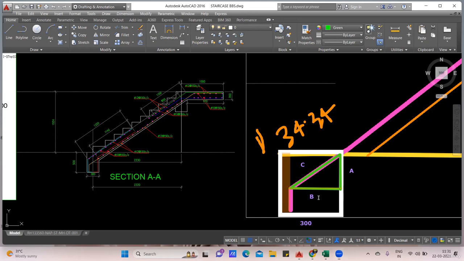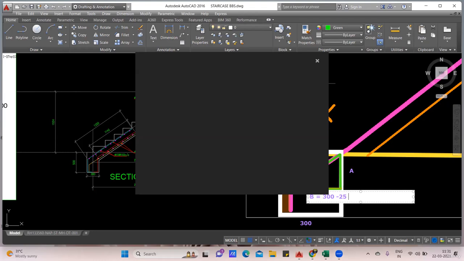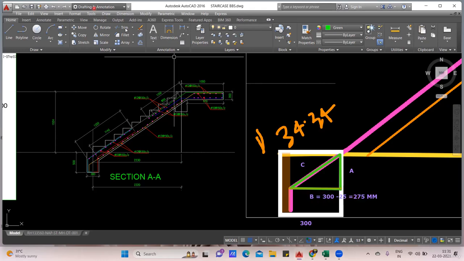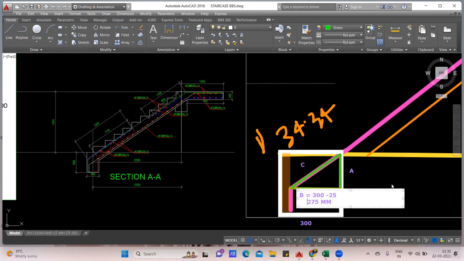So B is equal to 300, the width of your plinth beam, minus one cover. If I do it, it will be how much? 275 mm. So this we understood from here. It is 275 mm. Okay, great. Yeah, now this is 275, I understood.